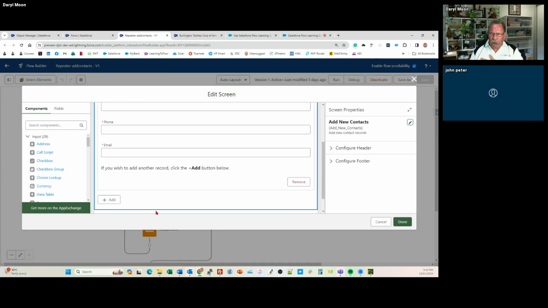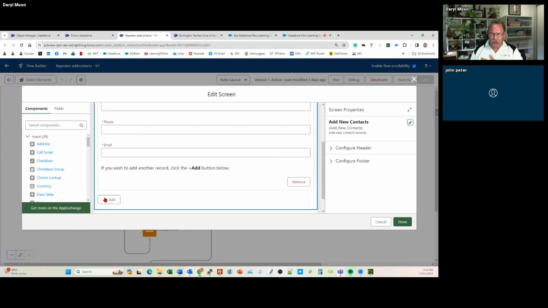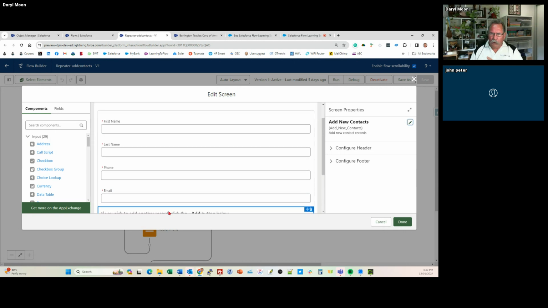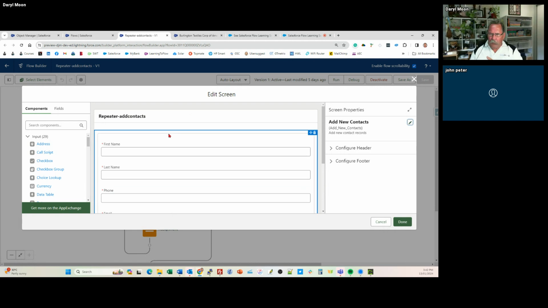Inside that, there are 4 fields and then a text box. And then we've got this add component, this add button automatically put in there, and also the remove one automatically put in there for us as well. Okay, so that's just the heading section. But here is the actual component.